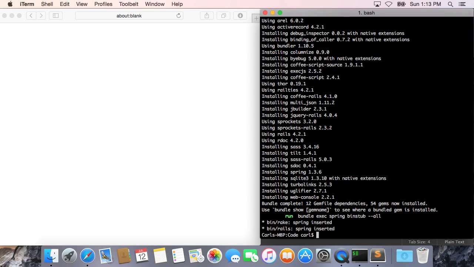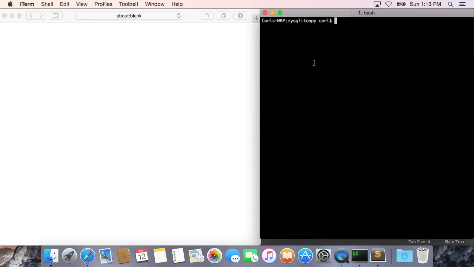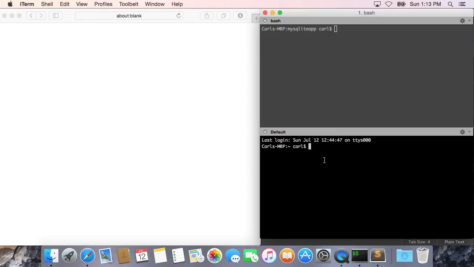Now that bundler is finished, let's go ahead and cd into that directory. And let's clear out the terminal. And we can go ahead and we'll create a new split. We'll cd back into our code directory. And we'll type rails s to start the web server.